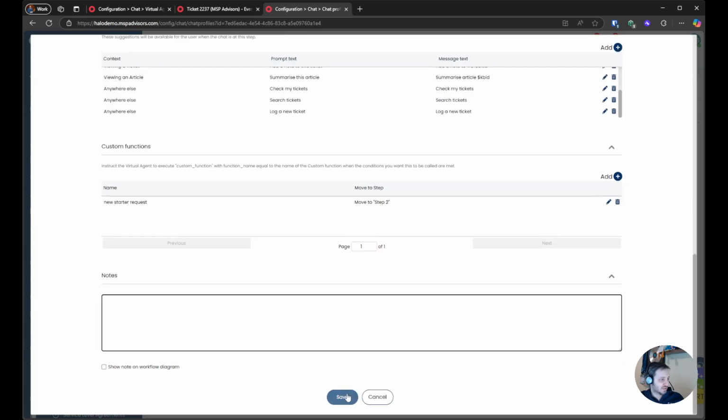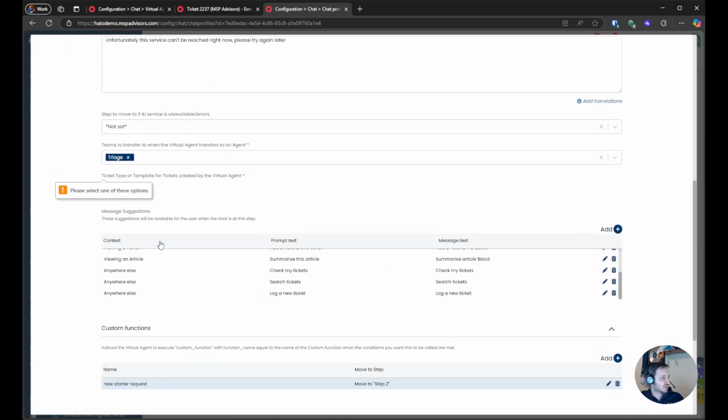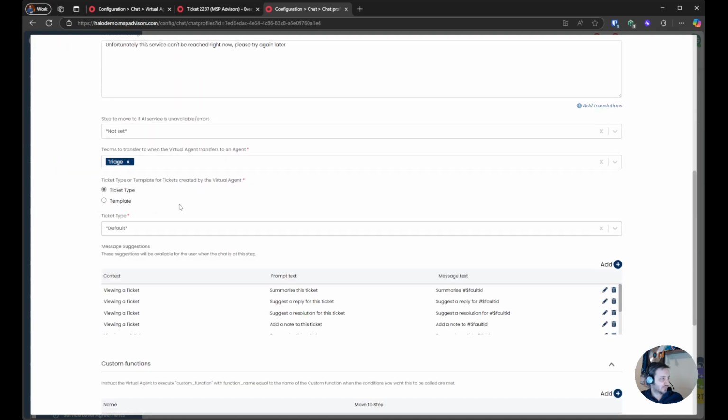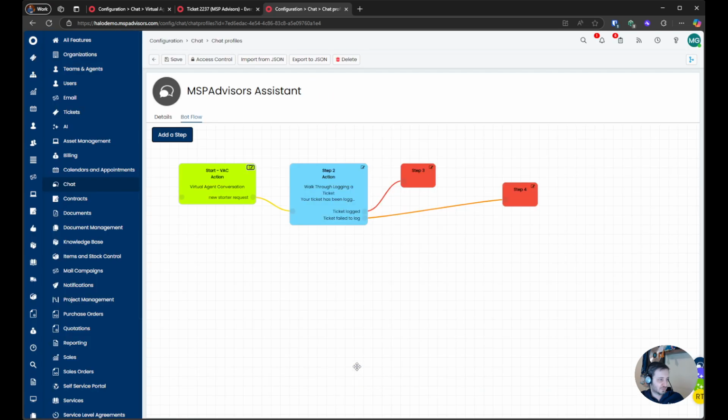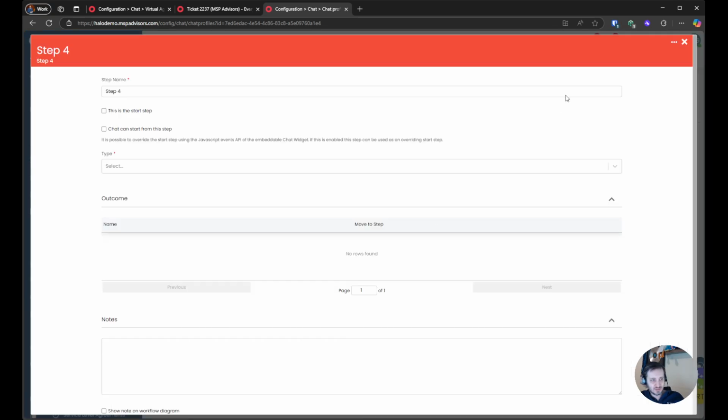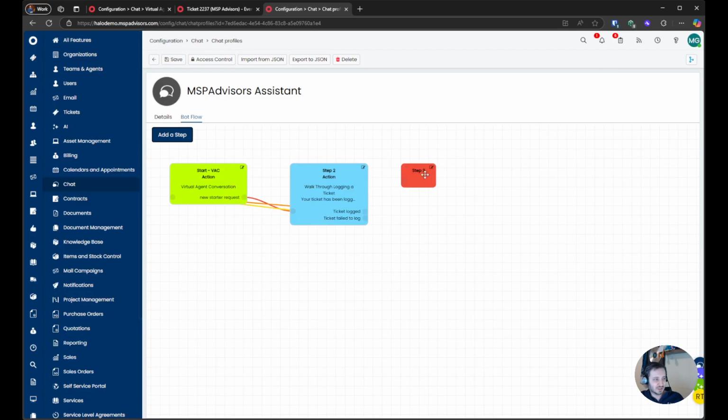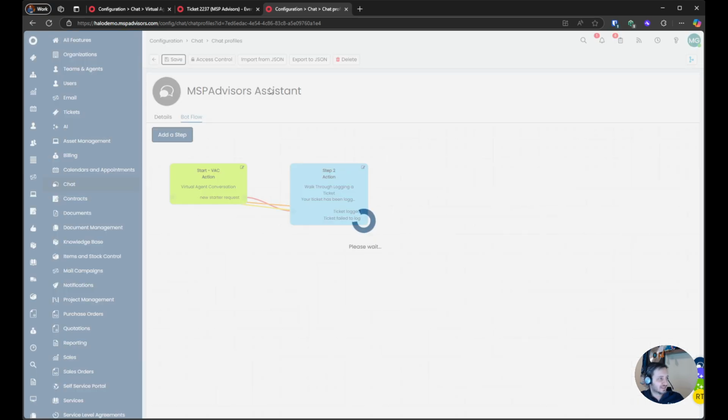Why did that fail? Oh, ticket type true. I don't know why that wasn't there. So now new starter request goes to step 2. If this fails or succeeds, we can just send it back to the virtual agent chat and move on with our life. Let's delete that one and this one, and save this.